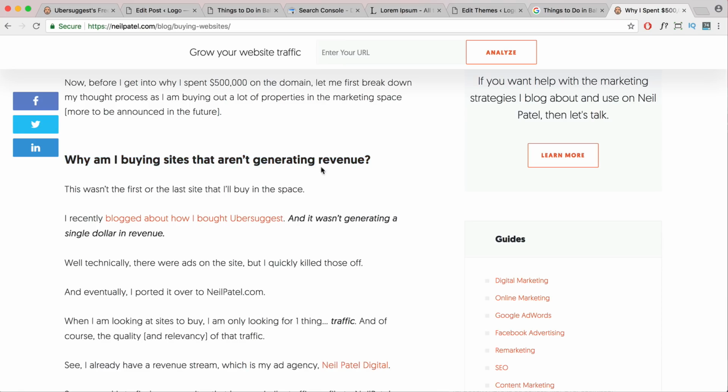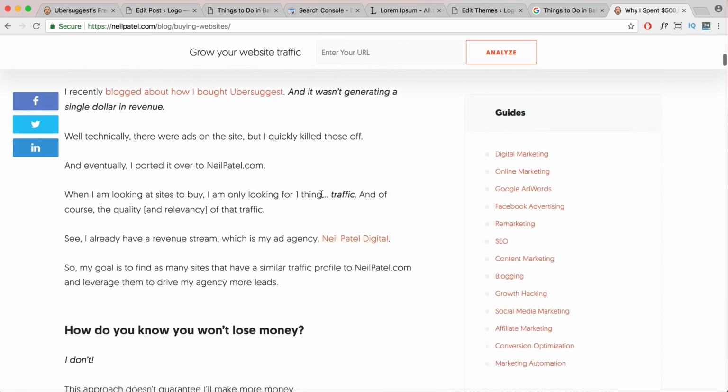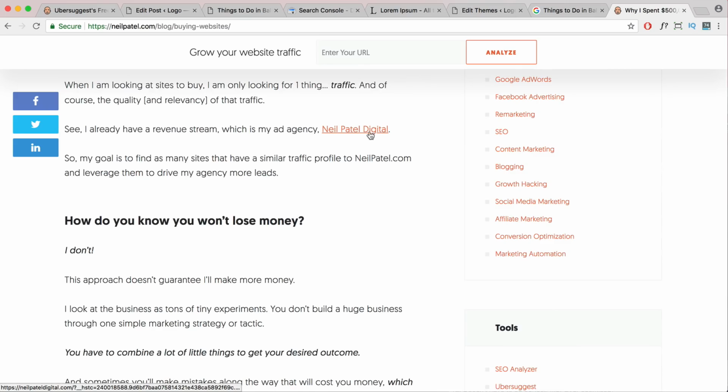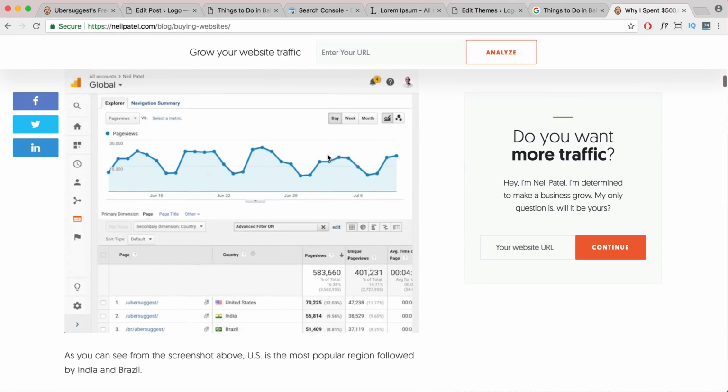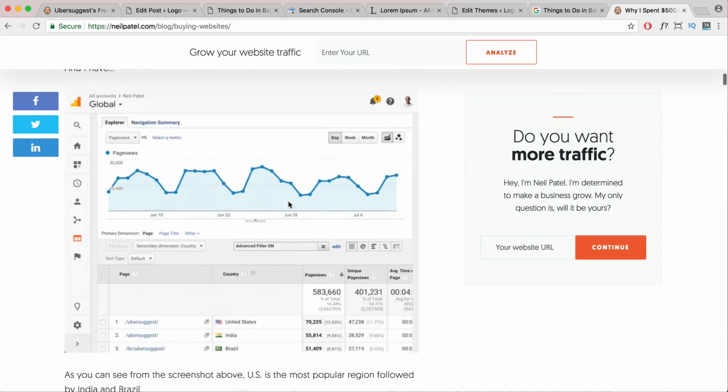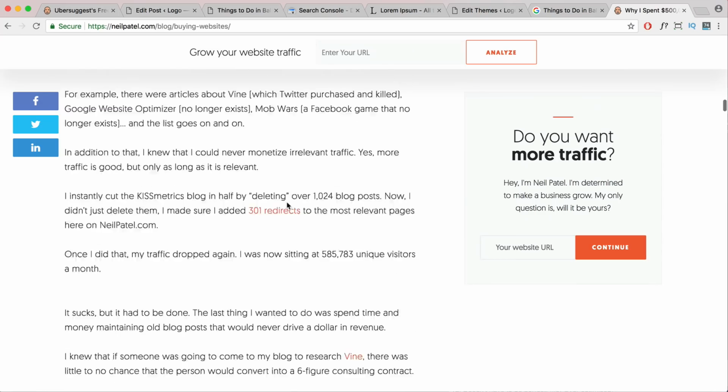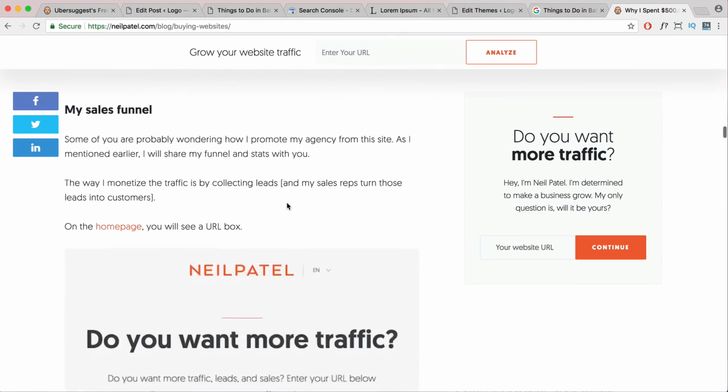So you want to make sure you have sub headlines in your blog post as well. Scrolling down, he's got external links as well to his digital agency website. Here he's got images to describe what he's talking about. But let's just see if he has a tip.